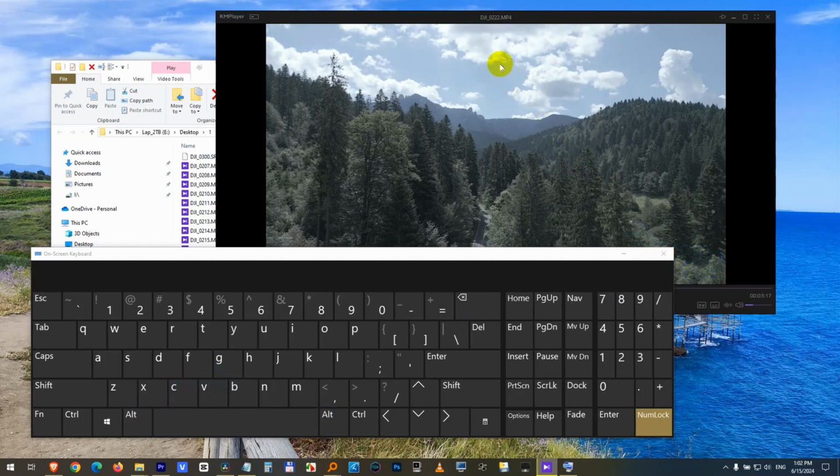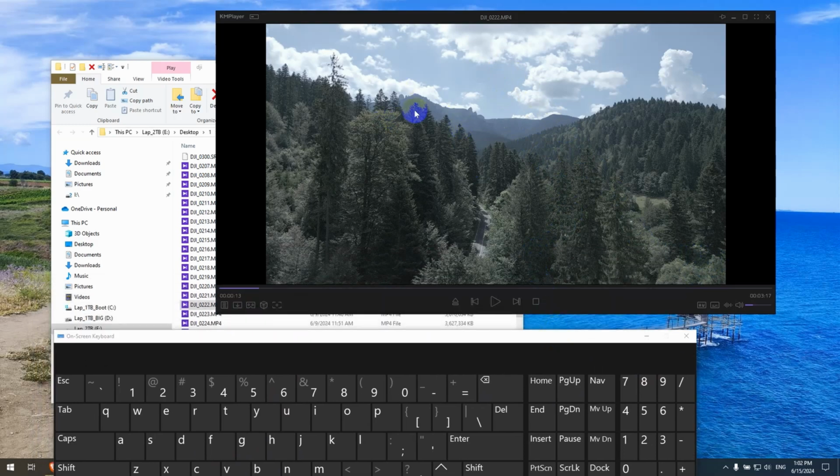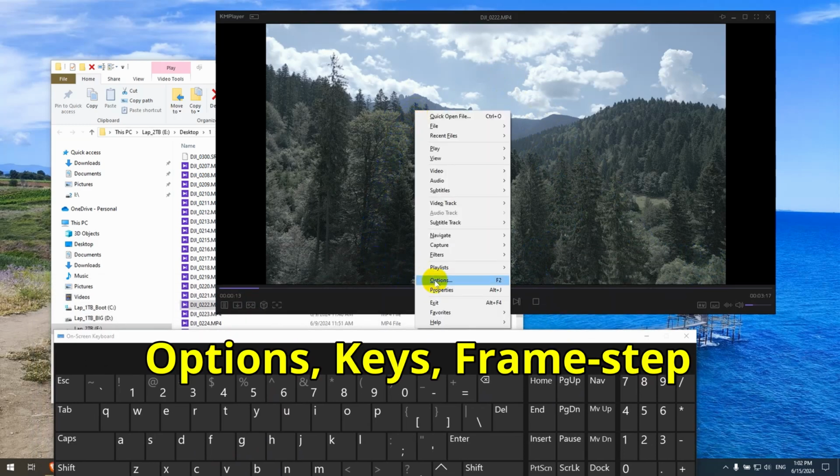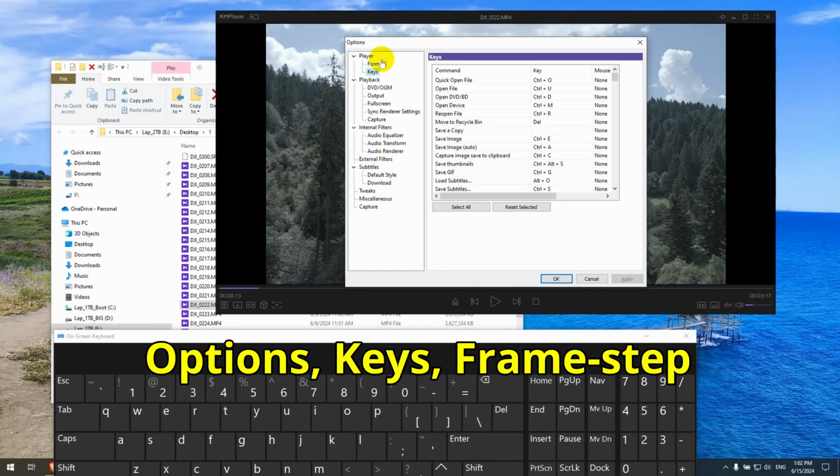We can modify that keyboard shortcut also by right-clicking on it, options, and here at keys, click inside here and press F, F from frame step, and it jumped there.